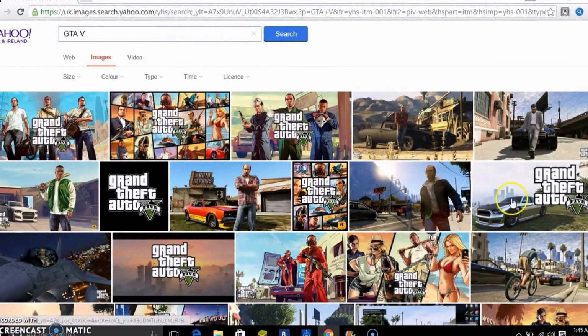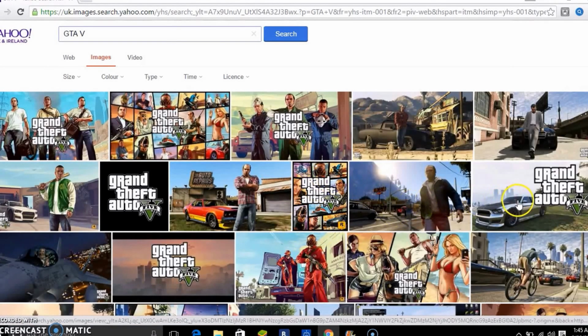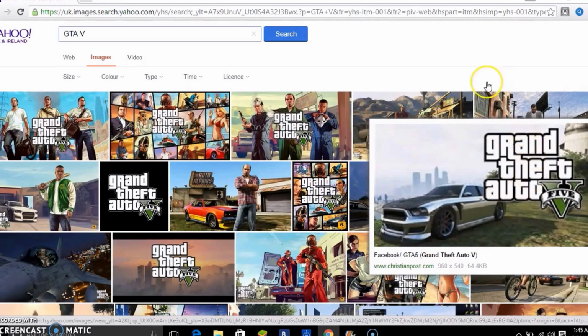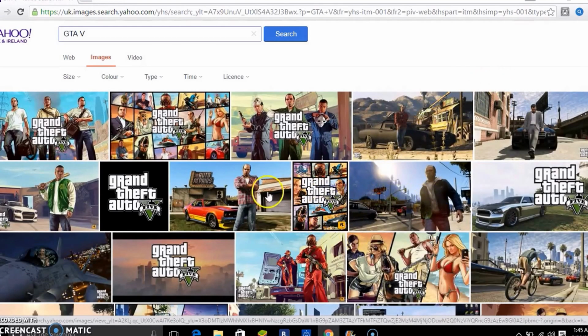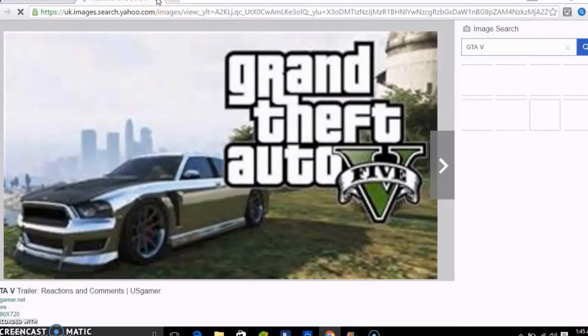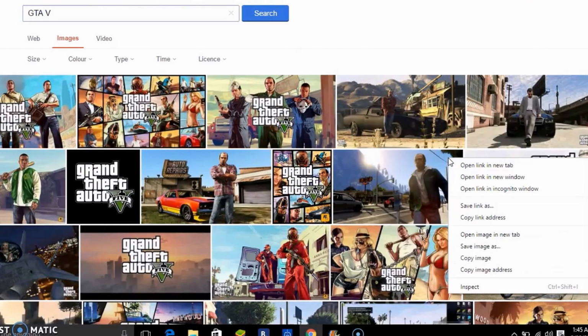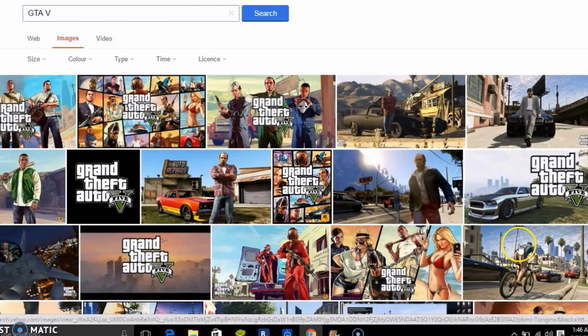Find the wallpaper. Let's just say I want this one. So I'll click on it. I'll right click on it, sorry. When I right click on it, it looks better with Google Images, by the way. You want to click save image as.